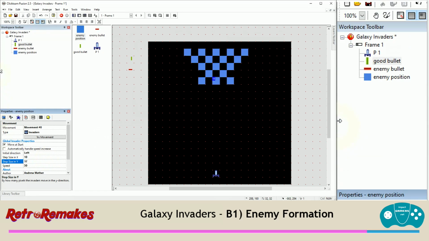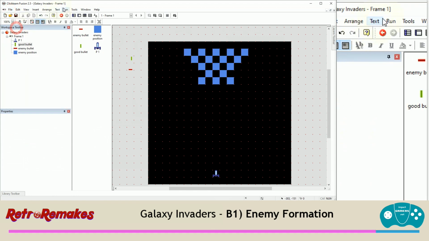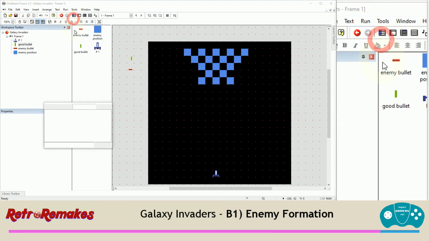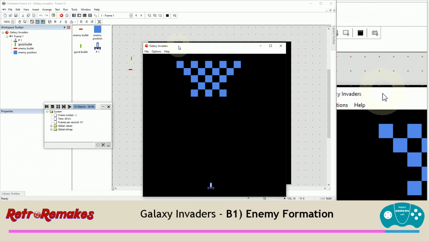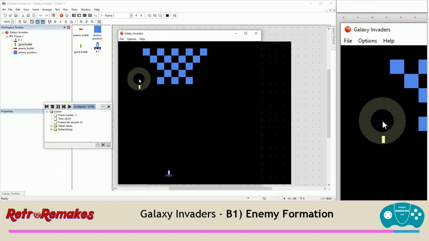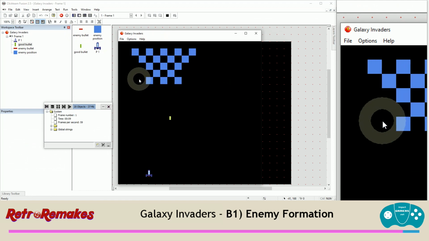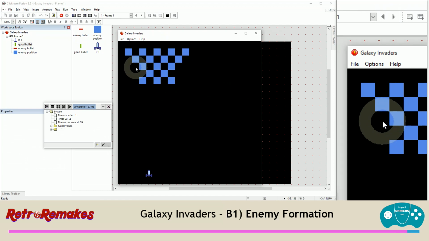So now we can save our game. We can press the disk or file and save. And if we run our application, we can just check that they move okay. And there they are moving across the screen. We can't interact with them yet. The enemies aren't actually there, but when they get to the end, hopefully they'll all drop down a row.